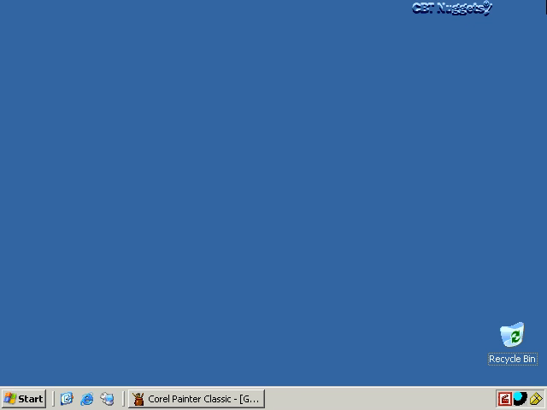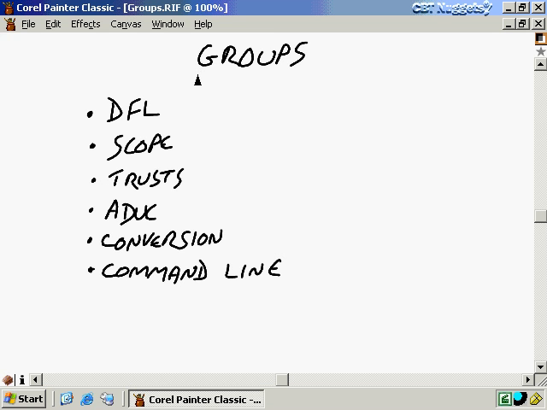Groups. In this nugget, we discuss groups, and we specifically start off with domain functional level, and that's important because depending on the level of domain functional level, you can only have certain kinds of groups. And this particularly relates to whether or not you have NT4 domain controllers in the domain. Then we'll also take a look at the scope of the groups, and that means what a group can be a member of and what members can be within a group.